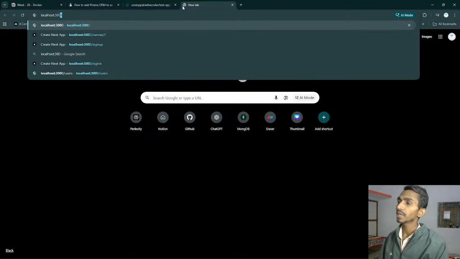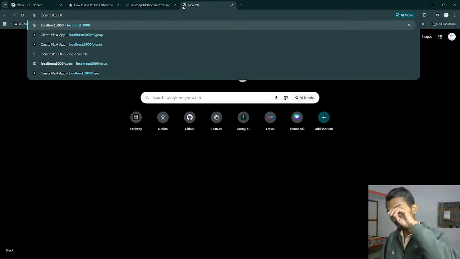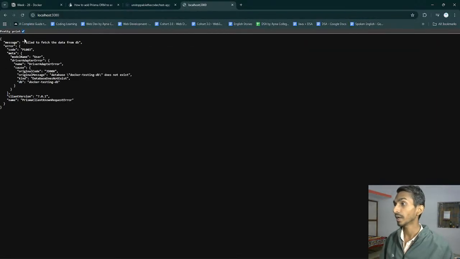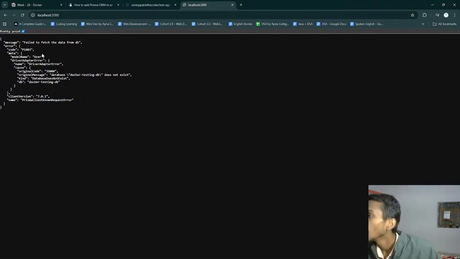Localhost 3000. If we get the data on this particular port, that means it's working, otherwise it's not working. Let's see. And guess what? We are getting an error. Oh, sorry, we are not getting any error. We are. Failed to fetch data from DB. Error: model user, driver adapter, originated database Docker testing DB does not exist. It's saying that Docker testing DB does not exist.